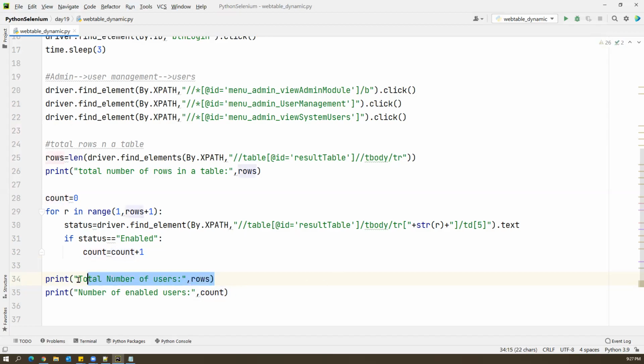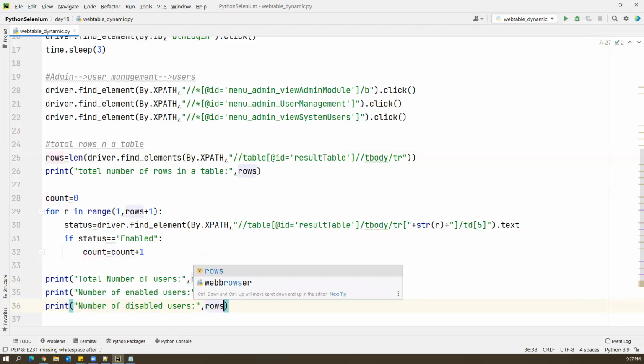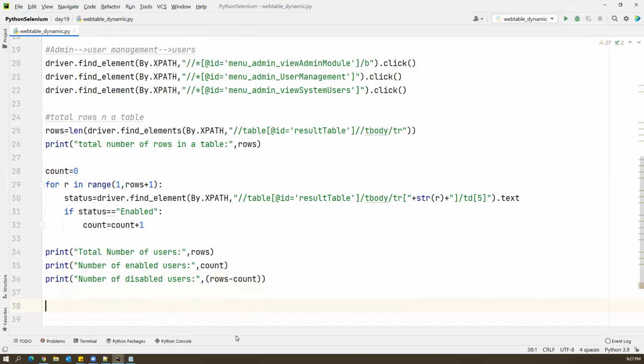So now we printed the total number of users and the enabled users. Now I want to print the total number of disabled users. How can we do it? Number of disabled users. Simply we can say total minus, that means rows minus count. Count is nothing but the number of users which are enabled, sorry. So this is an expression, so we can keep it in a bracket like this. This is the way we can find it. Now finally, I'll close my browser, driver.close. Now let's execute the code.